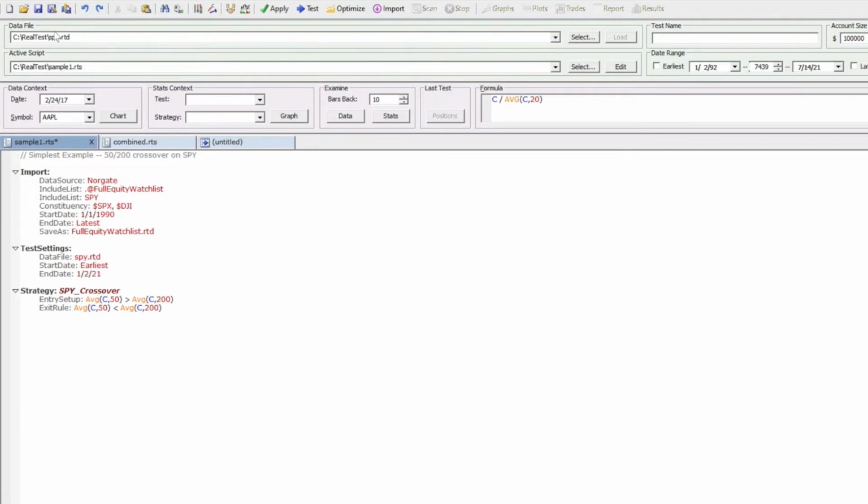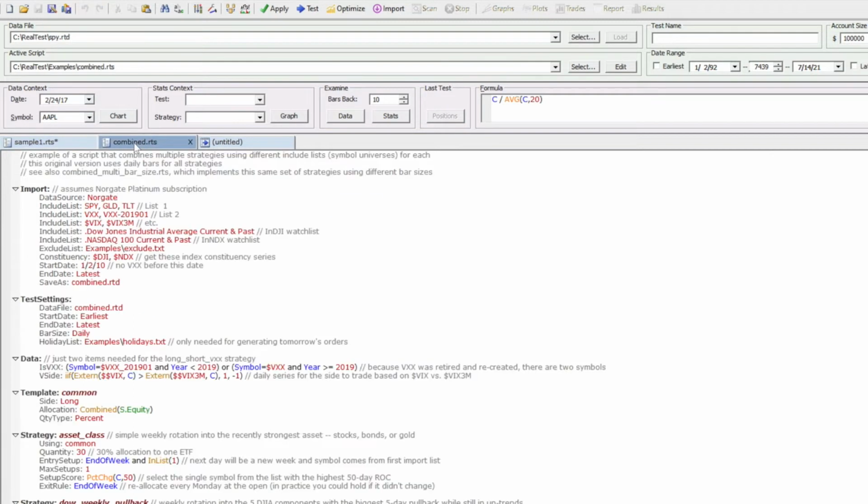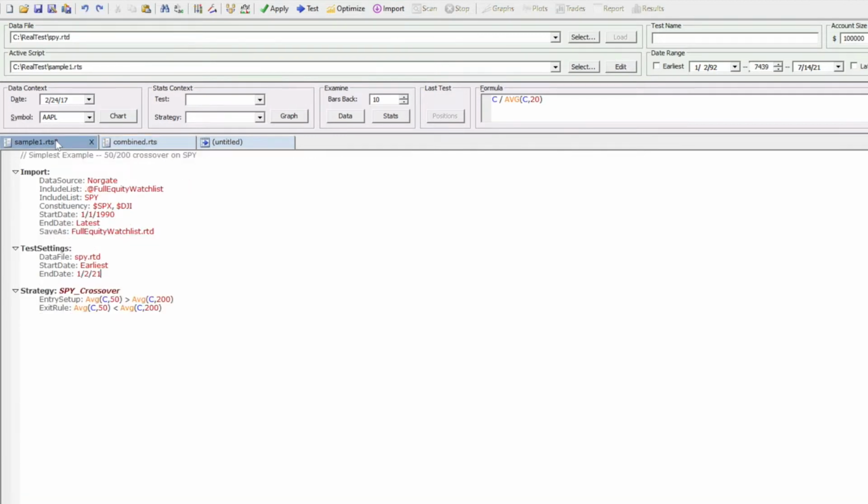The first thing you'll notice about the Settings panel is that it shows the data file that's currently loaded, and if you remember from the import video, you can change which data file is loaded by clicking this button here and selecting a different one, and the active script, which is currently this sample1.rts for RealTest script. And if we change to a different script, then that will also change to show the current script that is going to be run when we click a test button.